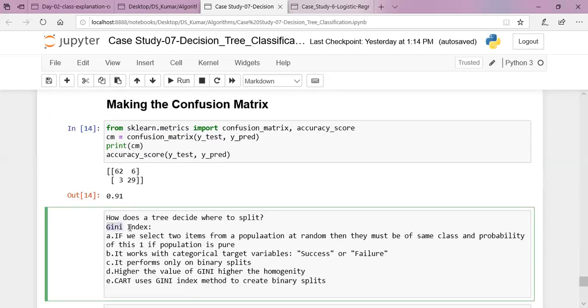Our Gini index. Okay, so the tree decides because it needs to establish some kind of the conditional thing. So earlier we have seen entropy in terms of the information gain, whether entropy should be more or less. Friends, entropy should be less or more. Information gain is more, automatically our entropy should be less.